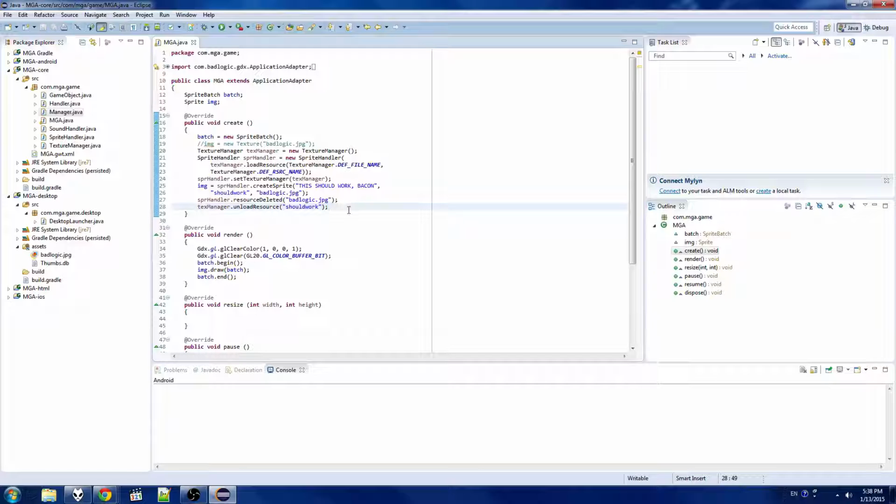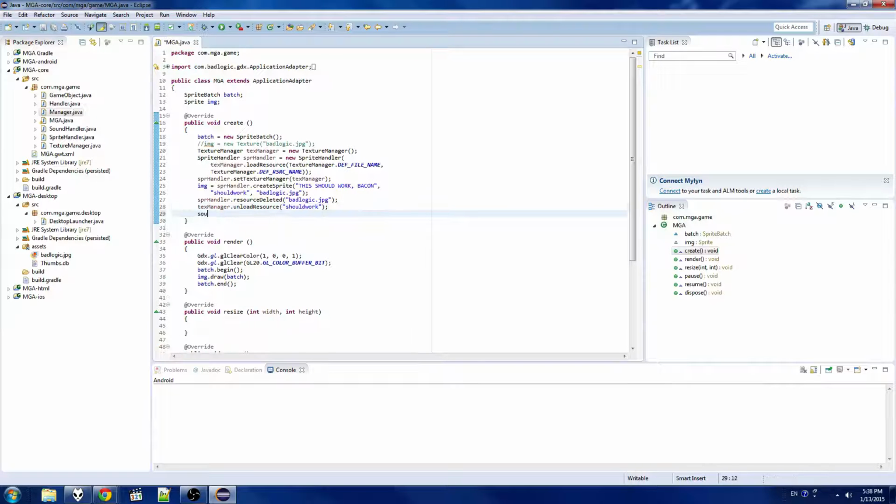Alright, if that is the case, we should be able to test out our audio sound. So we're going to try that right now. Sound handler is equal to new sound handler. Okay, what do I need to pass in? I need to pass in a default sound. So we're gonna call this gdx.audio.newSound.